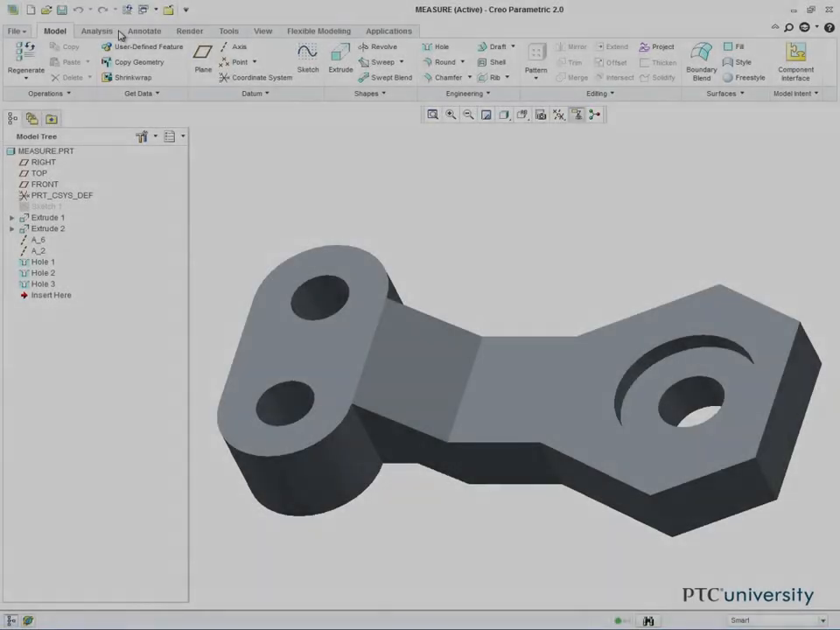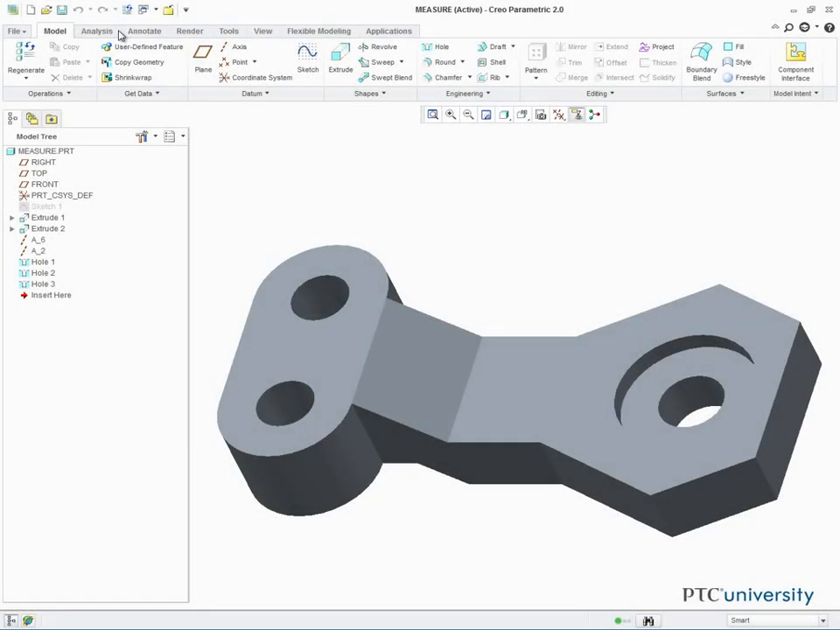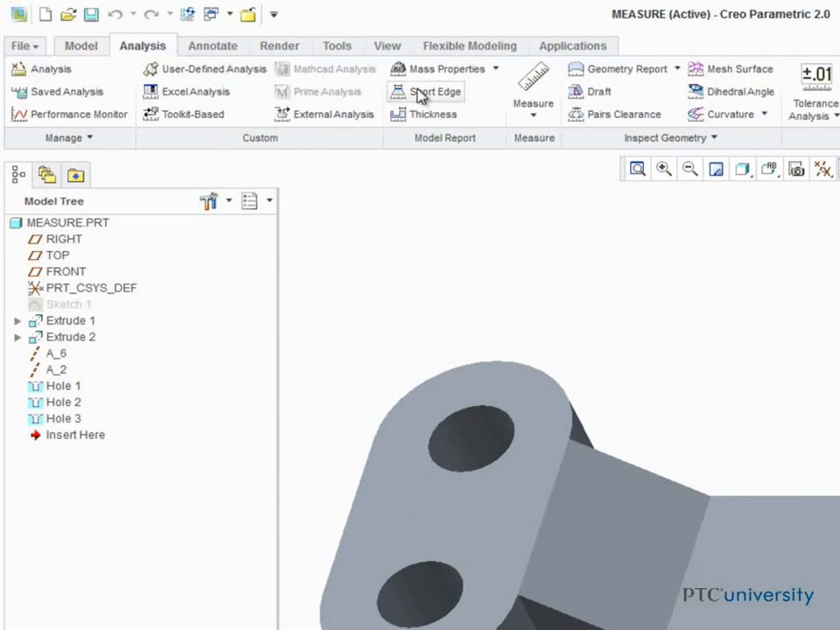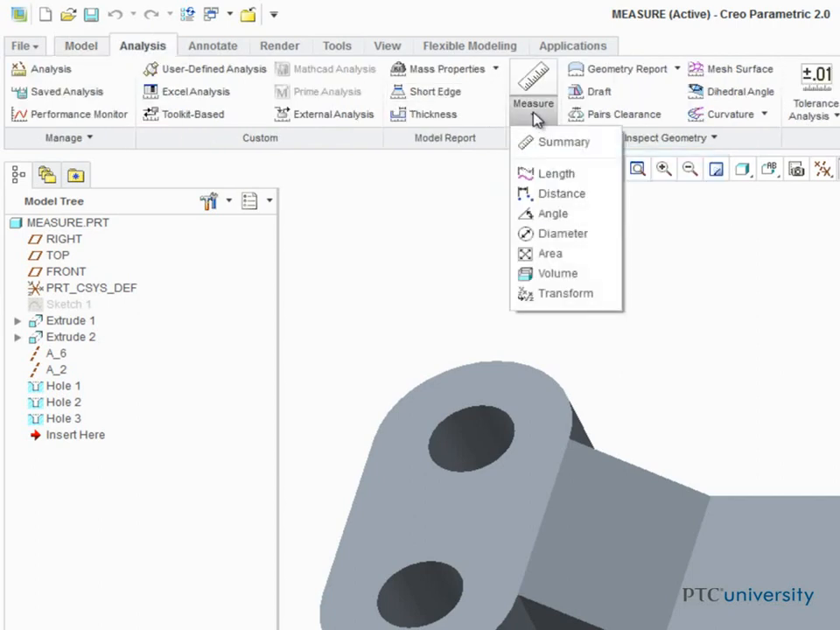In Creo Parametric, several types of measurements can be taken from your models. You can use these measurements to better understand the size and shape of your design. The Measure group of the Analysis tab is where you can find a set of commonly used measuring tools: length, distance, angle, diameter, area, volume, and transform.